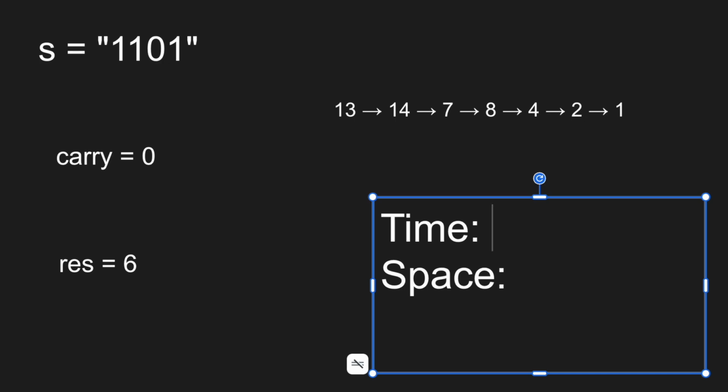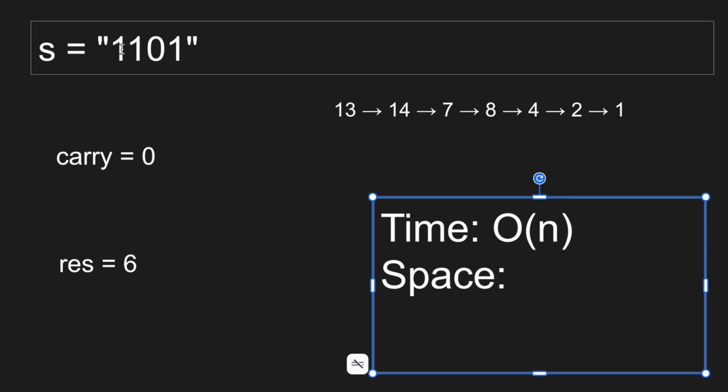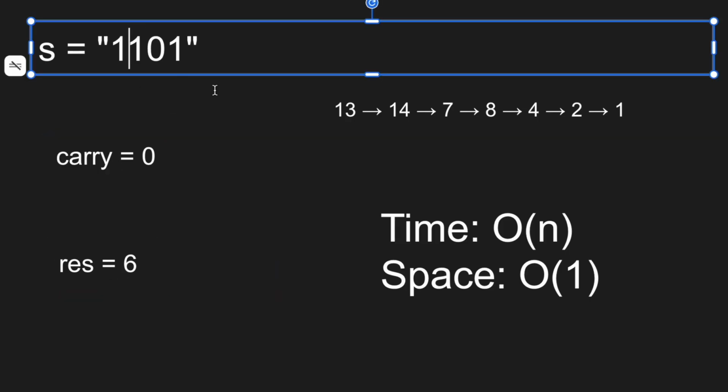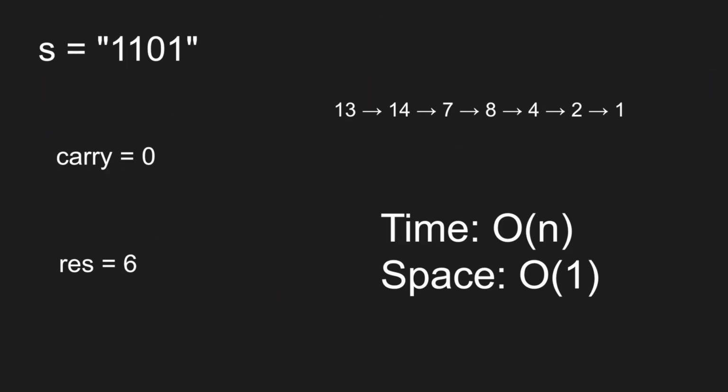So the time complexity would be O of n, where n is the number of elements in the string, because that's the number of characters we have to iterate through. And the space complexity would be O of 1, because the size of these variables will not depend on the size of the input. So now let's get to the coding part.